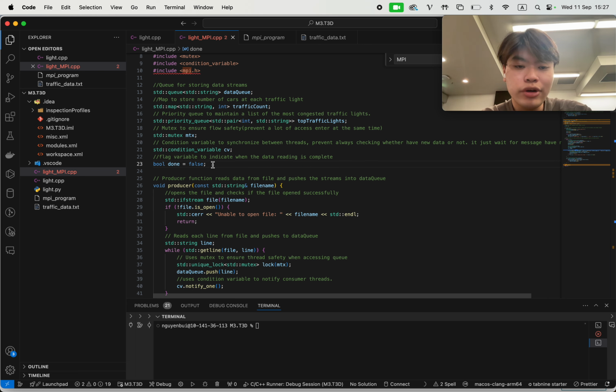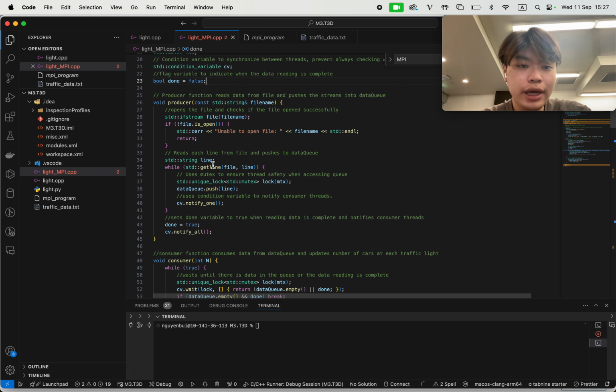And I'm also creating a flag to indicate when the data reading is complete. The next thing I'm creating is the producer function. The producer reads data from the file and then pushes it to the data queue.